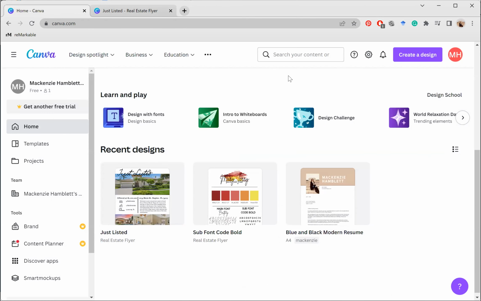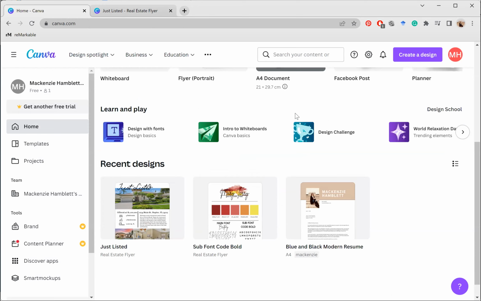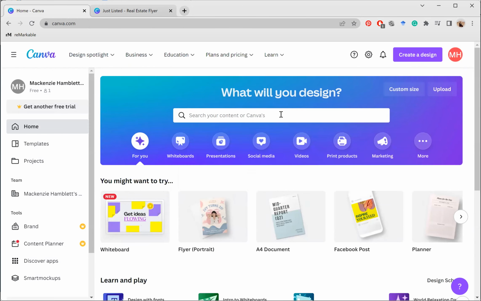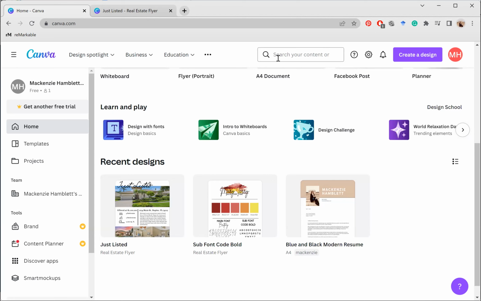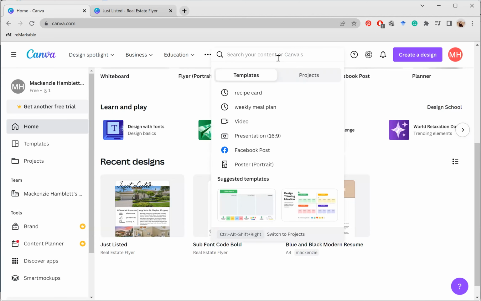This is what everyone's homepage is going to look like once you have created an account. There's so many different options on here on what you can create. You're not limited to anything. And that's really the best part of the site itself. So you can search for content. This is typically what I do quite often.